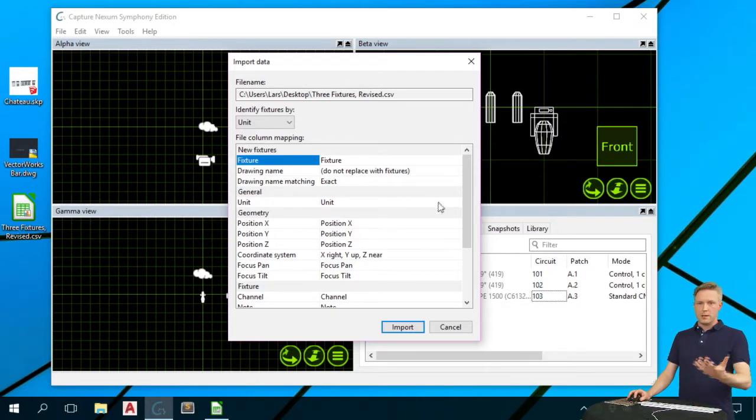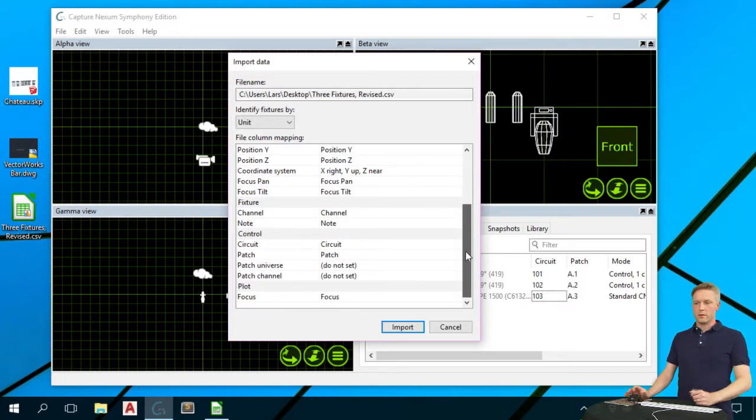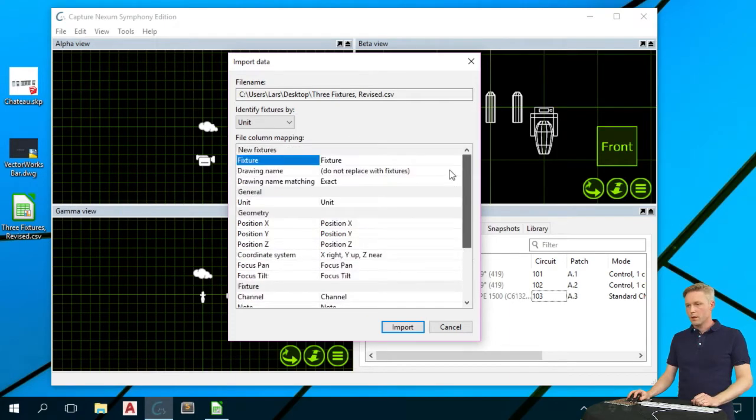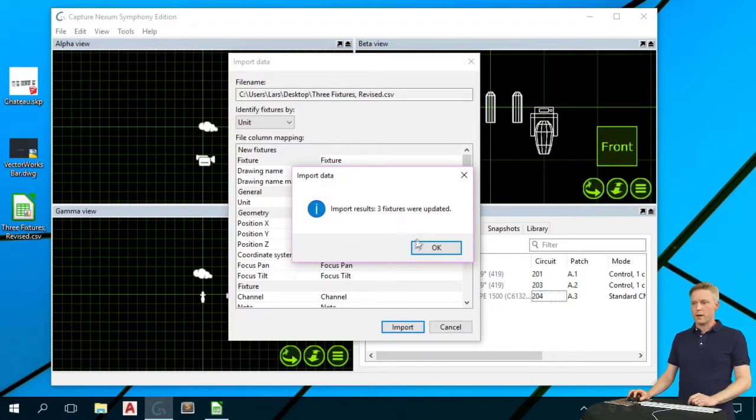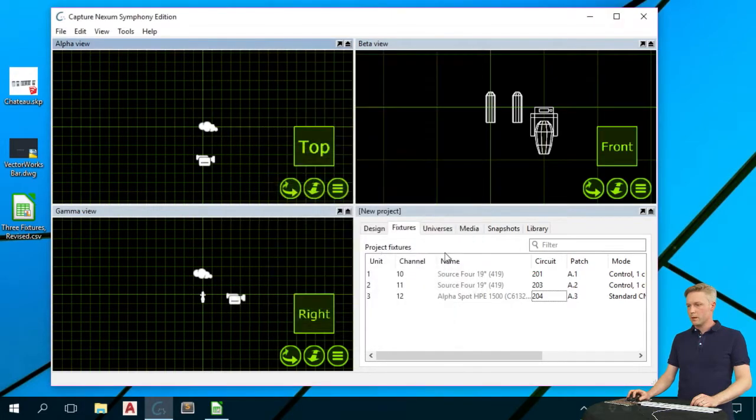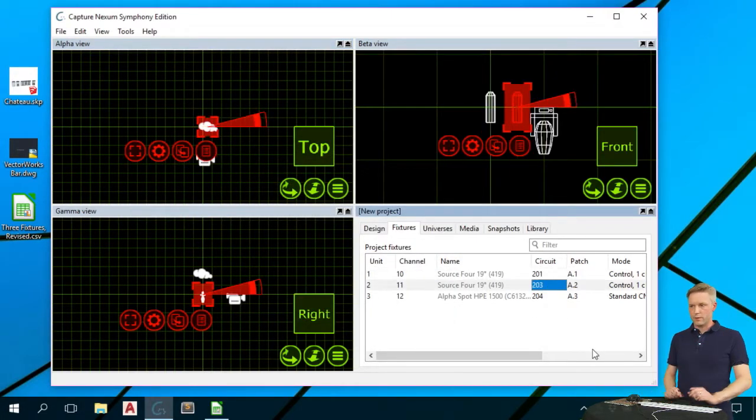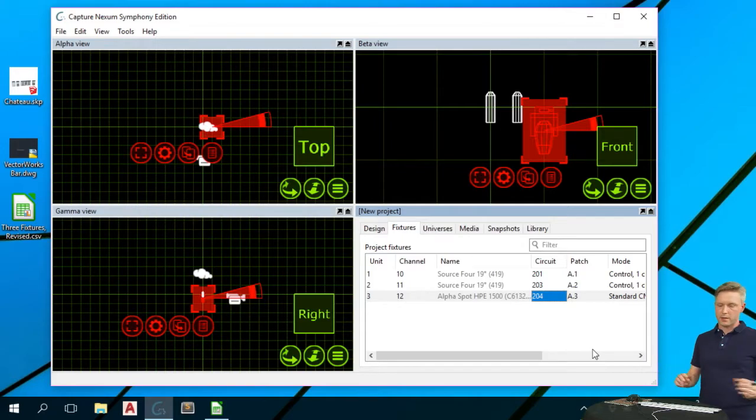Now, as we can see in this window, there are a lot more options pre-configured. The reason is that this was a Capture export to begin with. We now have a lot more fields that are matching on import. So there's no need to do anything here. I can simply proceed. Capture understands its own file. I get notified that 3 fixtures were updated. And now we can see the new circuit values in here as I had changed them in the spreadsheet application.